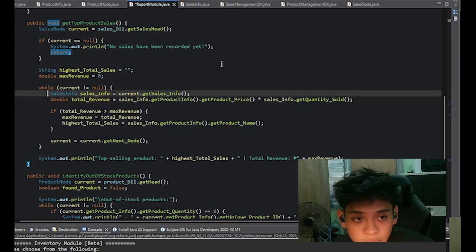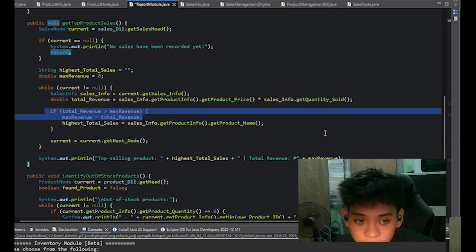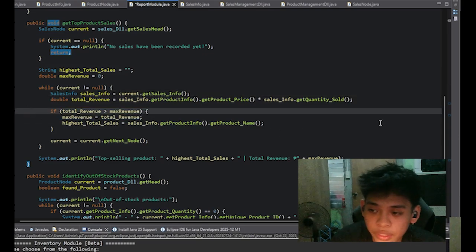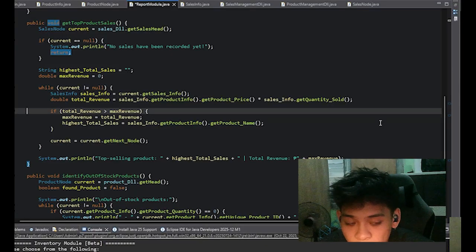So next is the sales info, current get sales info. So here it gets the sales details, and the use of it is to access data for revenue calculation. Next is the double total revenue. Here it calculates the revenue for this sale, and the use of it is to compute earnings for the comparison. So next is the if else, which checks if this revenue is higher than the current max. So the use of it is to update records only when a better product is found. That's the use of that.